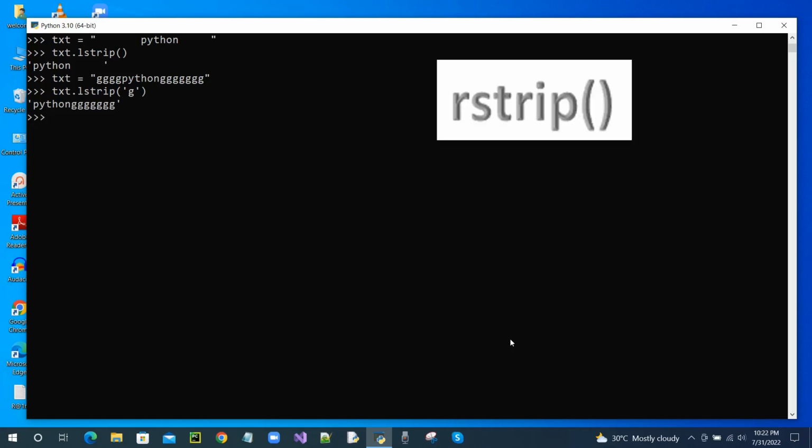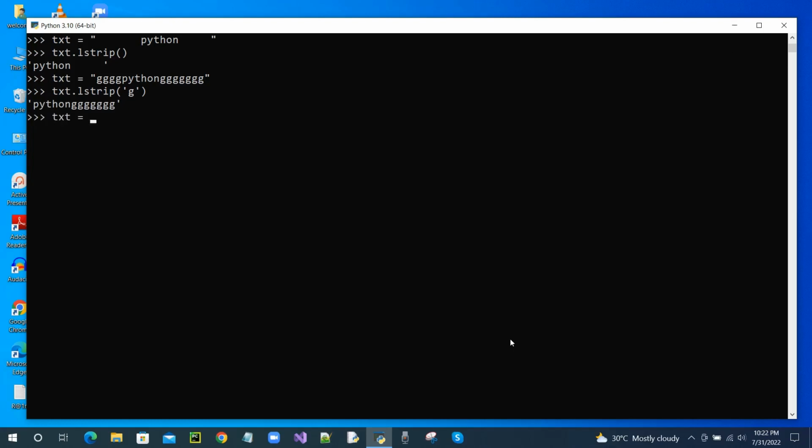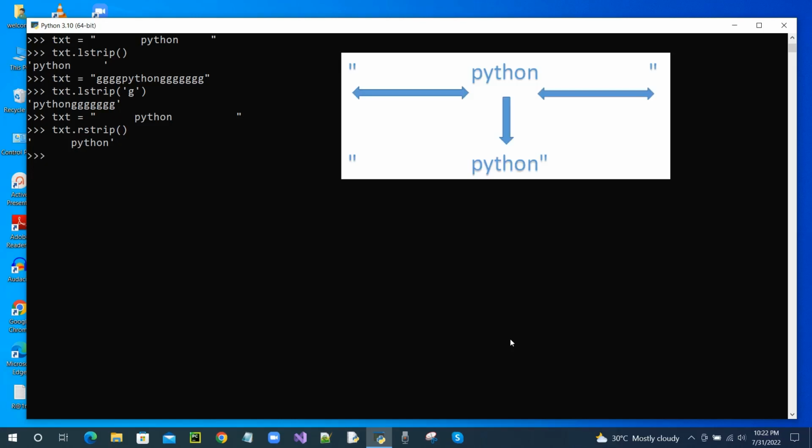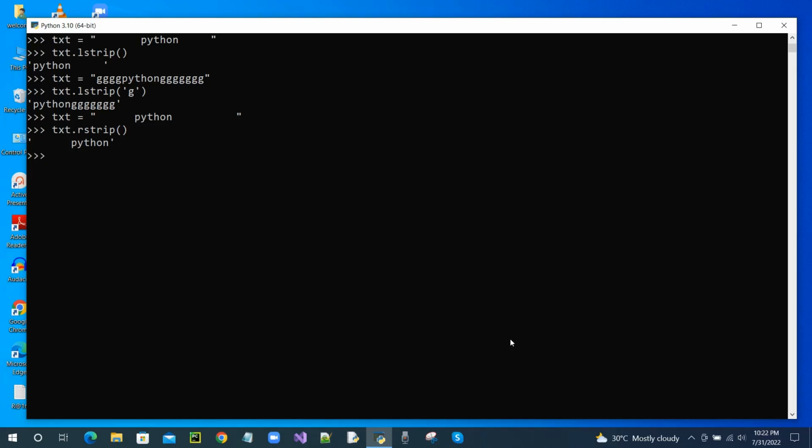rstrip. The rstrip function removes the trailing spaces only. For example, this string has both leading and trailing spaces, but txt.rstrip will remove only the trailing spaces and leading spaces remain as they are. We can also use the optional arguments in rstrip, same as the lstrip function. It removes the trailing characters mentioned as argument.